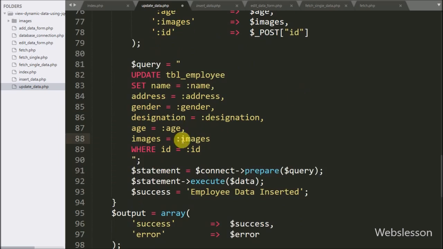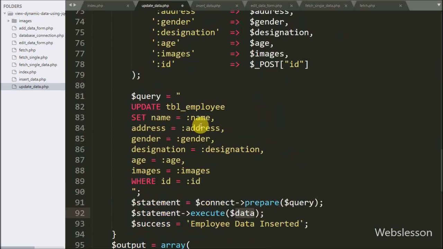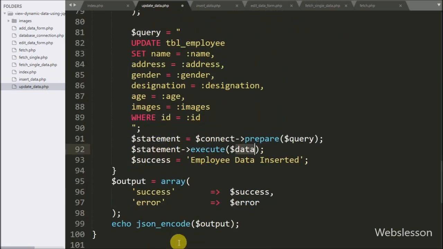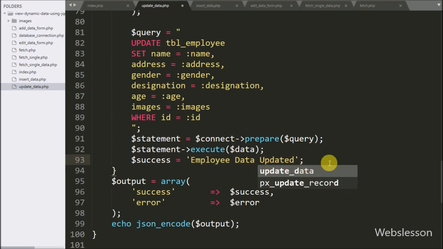This code will make the query ready for execution, and to execute the query, here we have already written the $statement variable with the execute method, with the $data variable. It will execute the query and update the data. After updating the data, in the success message, we write "employee data updated", and this message will be displayed to the user on his web page. Now we check the output in the browser.